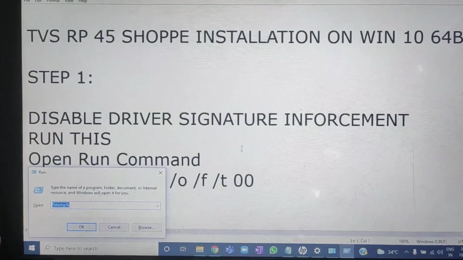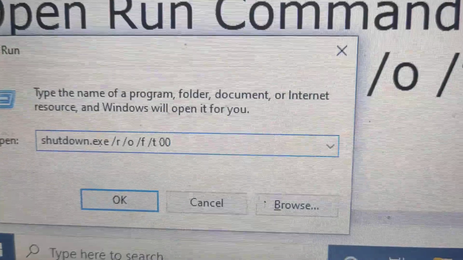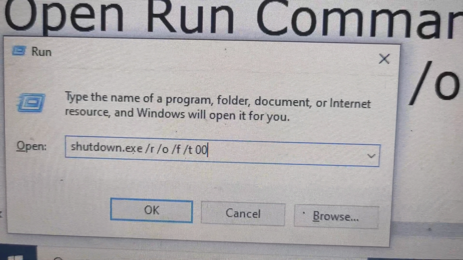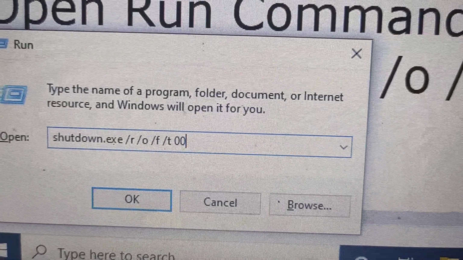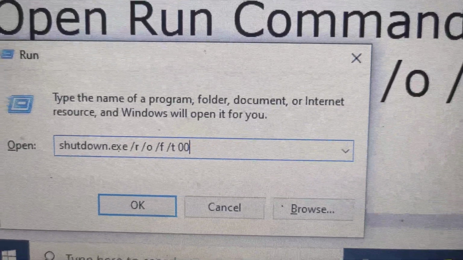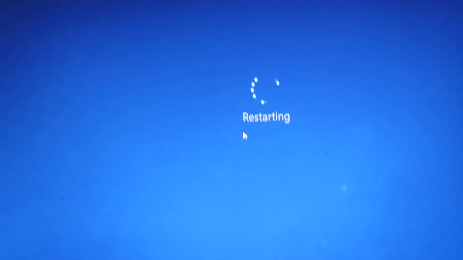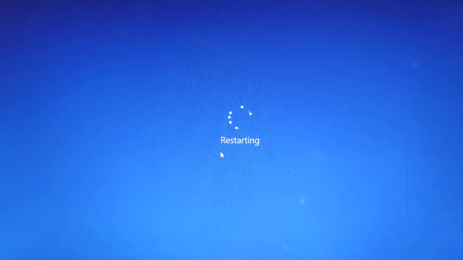Step 1, I am just going to copy that command, shutdown.exe. You can see shutdown.exe space /r space /o space /f space /t 00. Then I am going to click OK. Now we can see the system is getting restarted. It will take a few seconds to restart.